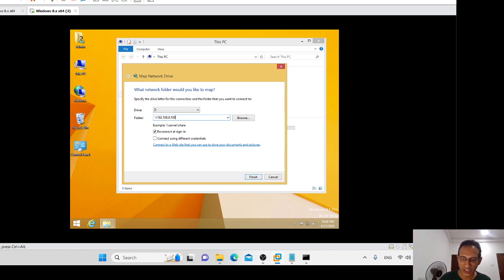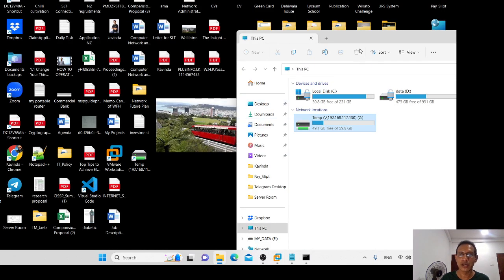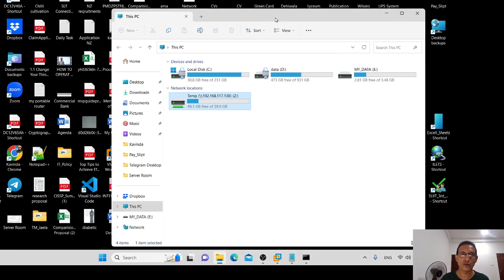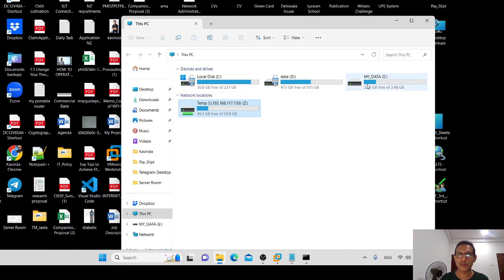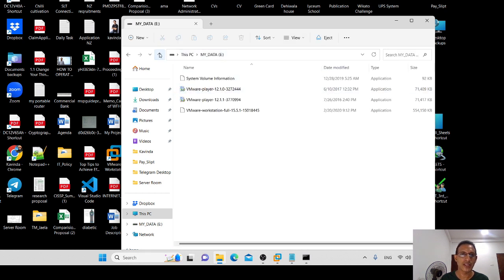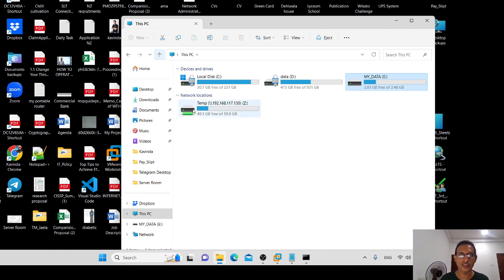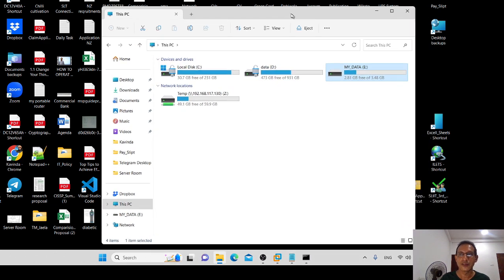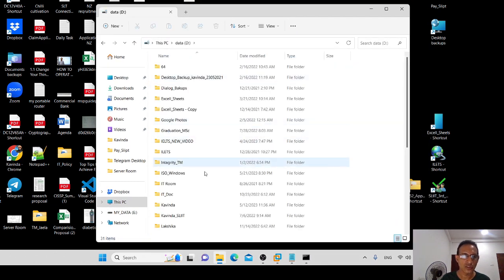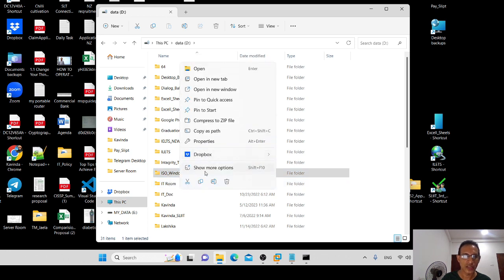So what is the folder name? Then actually we want to know which folder I'm going to share, because I have a doubt. I'm going to my original machine. So on the original machine, I need to share just one folder. And, okay. Okay, this is the original machine. ISO Windows. I'm going to share that one.